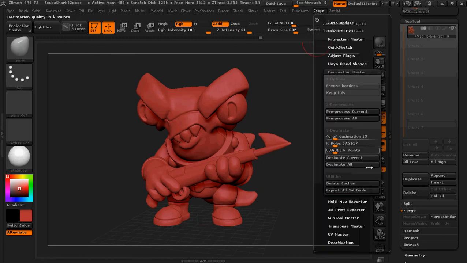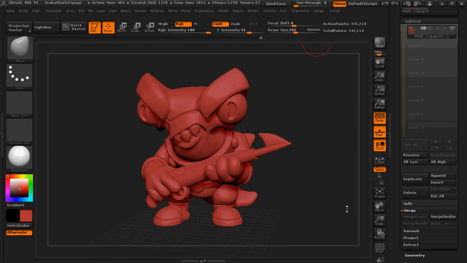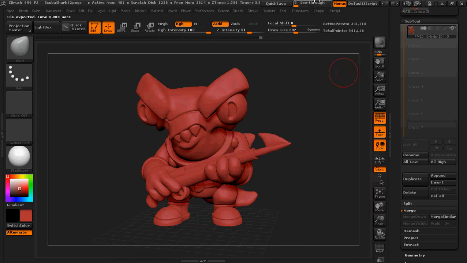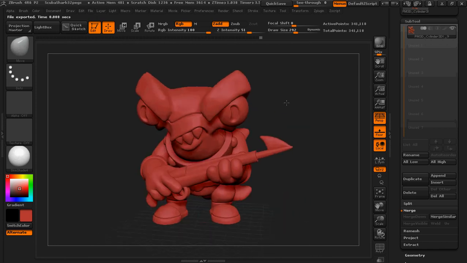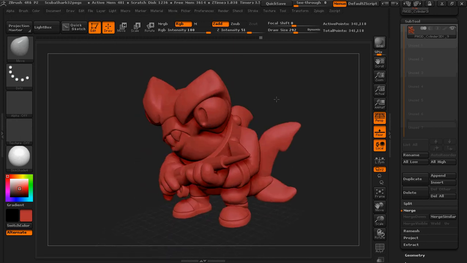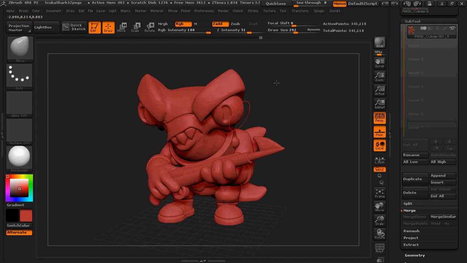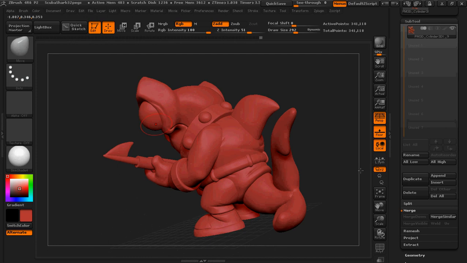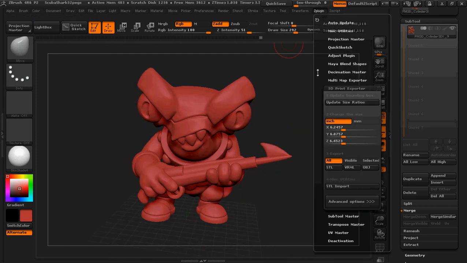Under the same menu, ZPlugin, just go to the 3D Print Exporter tab. The first thing you want to do is make sure to click Update Size Ratios. One thing to keep in mind when you're exporting at a certain size is you need to remember which axis you're taking your measurement from. Obviously up and down is your y-axis, left to right is your x-axis, and front to back is the z-axis. Hitting Update Size Ratios is really important to do before you export.